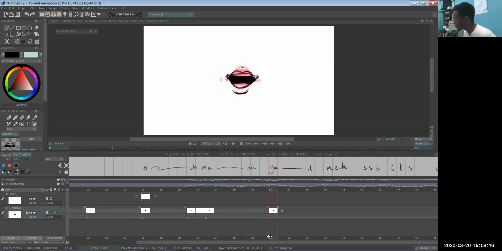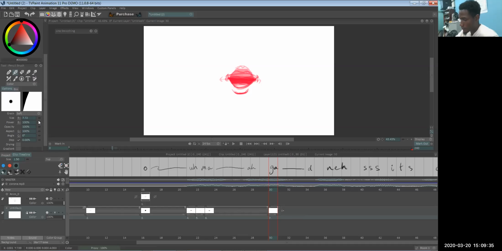I feel like the goo is not going to work here. It's more like a goo. It seems more like a closed mouth thing. So I'll just draw that up again. Goo.